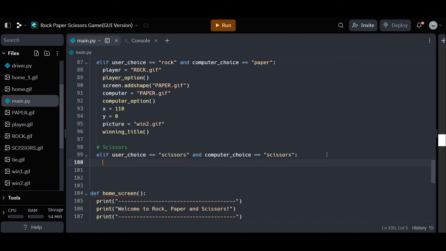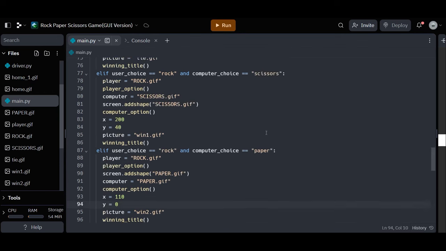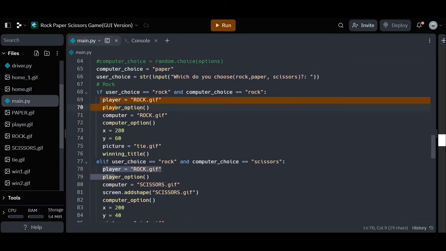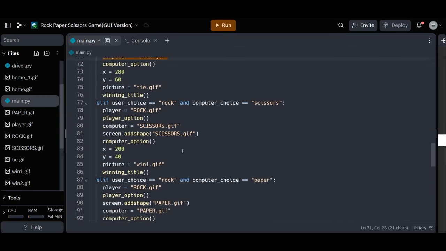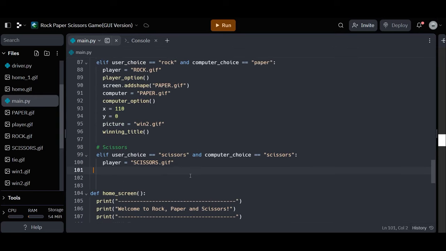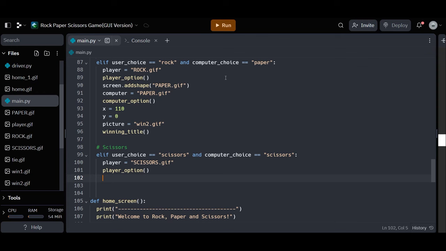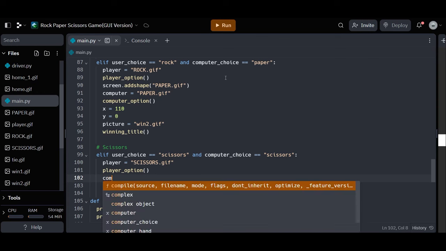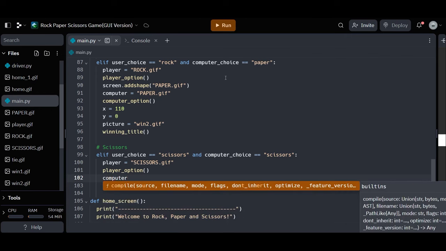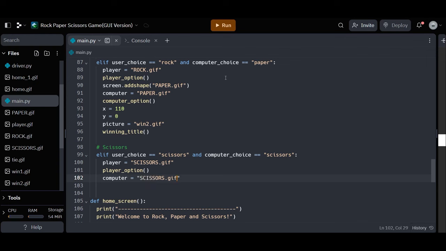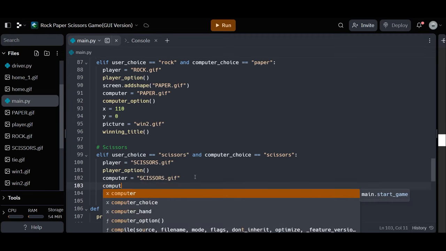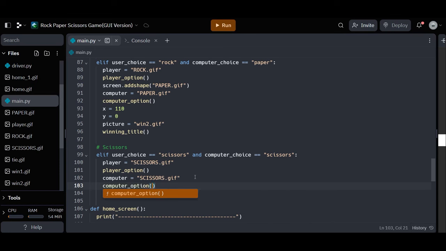And then, of course, we're going to come down and say player is equal to scissors. Put the picture of the scissors. And remember how we did the rock in the beginning. We had to just put only the computer. We didn't need to add screen.add shape because we're putting the same photo twice. So if we did the screen.add shape, remember what I said was the previous picture would disappear, and we don't want that. So here we're just going to put on computer, and so put the picture for the computer that also chooses scissors, and then hit enter, and now call the computer option function, which is the one that's going to be inserting this picture.